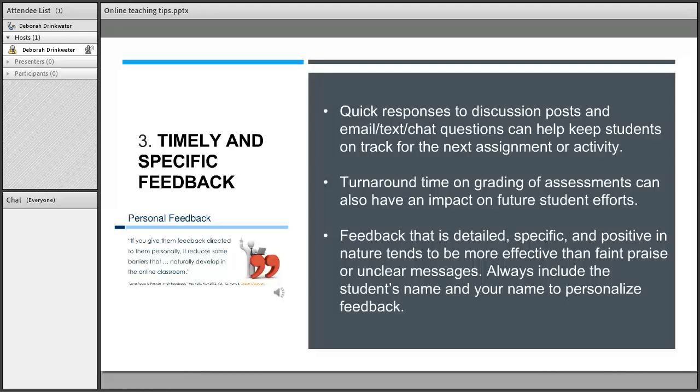Try to include the student's name and try to always include your name, right? So it's, hey, Johnny, great job summarizing the central idea and the key points from this paragraph. Keep up the great work, Ms. Drinkwater.